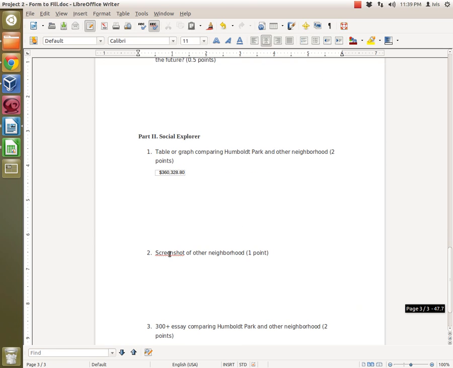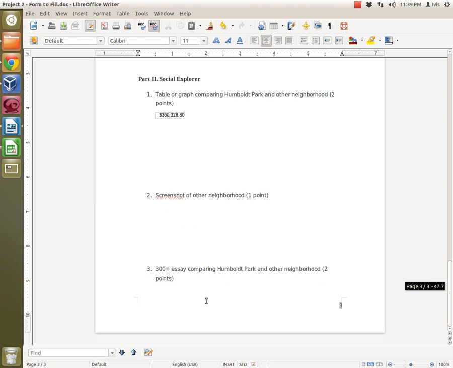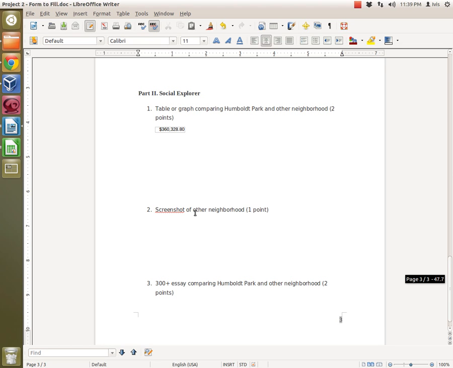So this needs a screenshot of your other neighborhood, and here you write a 300 word essay comparing Humboldt Park with that other neighborhood that you chose.